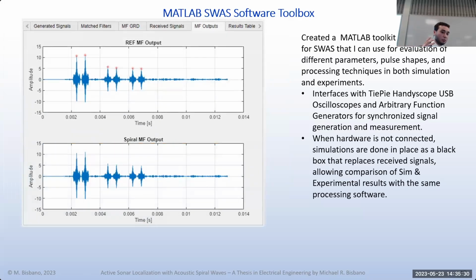And these plots are the match filter outputs. For a little bit, I was playing around with doing a different match filter for the reference and the spiral pulse. That kind of got tossed aside, but the plots are still there. Really, what you're looking at is the top one, the match filter pulse on the reference pulse. So you can see the returns for omni and spiral on all 3 of these targets out there come at different times.